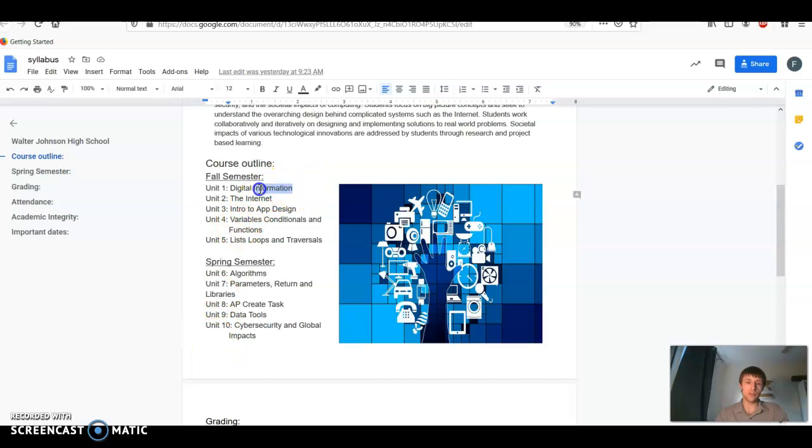We will be starting by talking about information. From there, we'll talk about how that information travels through the internet. Then we will go into programming and basic concepts, and we will add to our tool bag of programming tricks and abilities until we will culminate everything in a large design your own app project, which is also an AP task. This is an AP class.